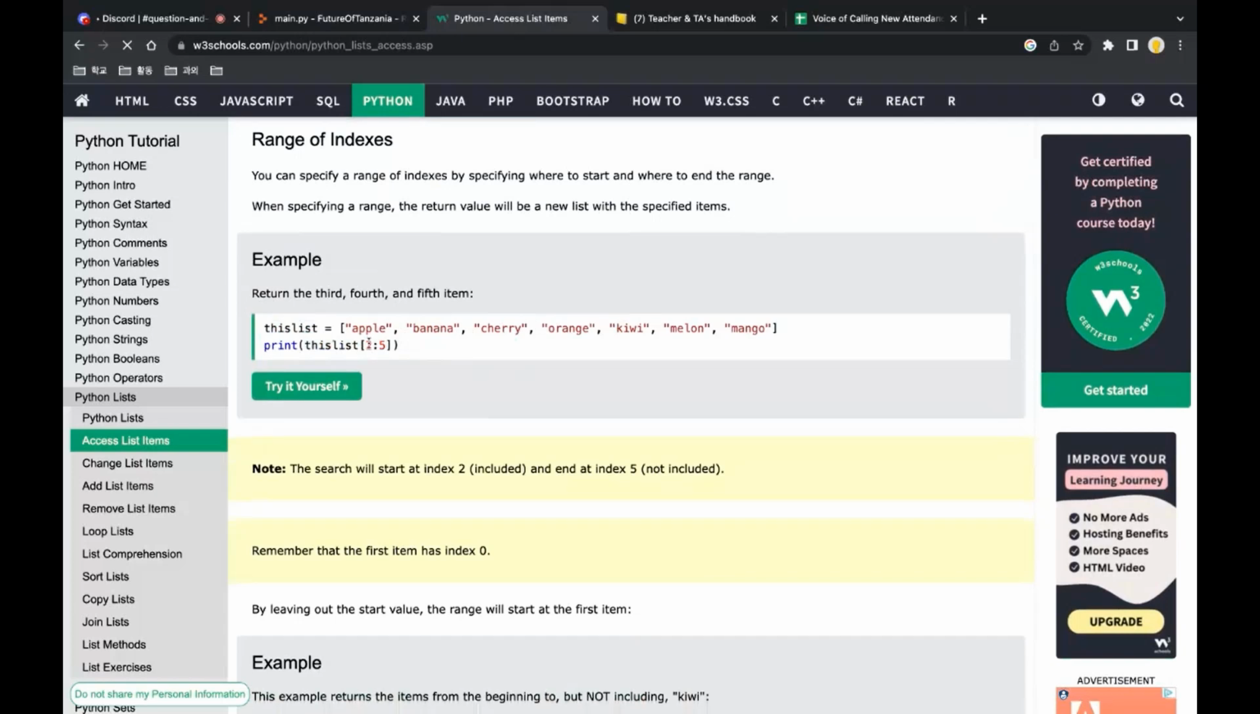So if we were to start with the index number 2, then we would start with cherry, because apple has index 0, banana has index 1, and cherry has index 2. And the second number is 5, but this second number is kind of different because, similar to slicing in strings, the last number is exclusive. And what that means is we're not going to include the element that has index 5.